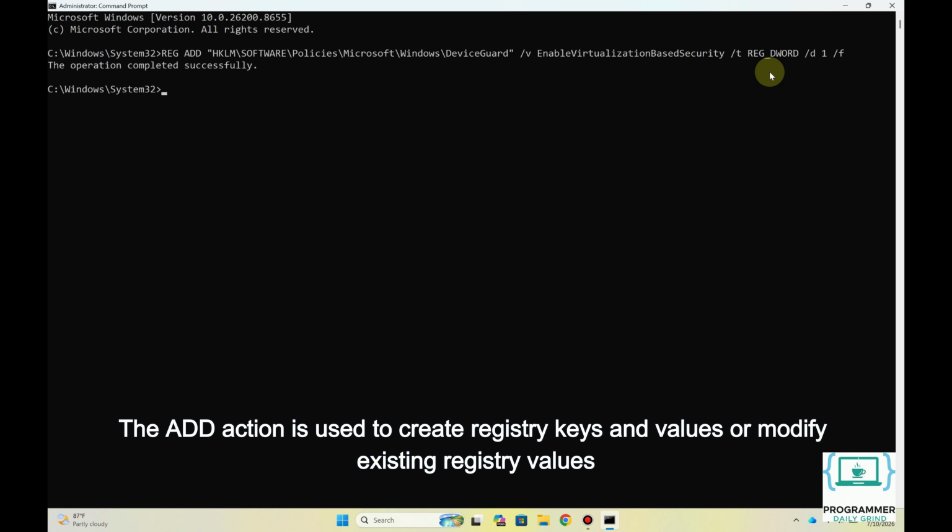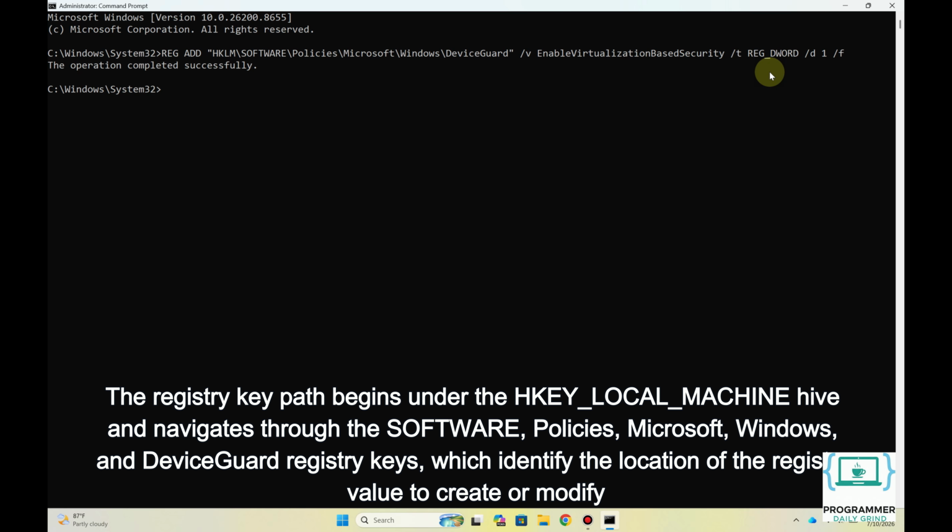The add action is used to create registry keys and values or modify existing registry values. The registry key path begins under the HKEY_LOCAL_MACHINE hive and navigates through the Software, Policies, Microsoft, Windows, and DeviceGuard registry keys, which identify the location of the registry value to create or modify.